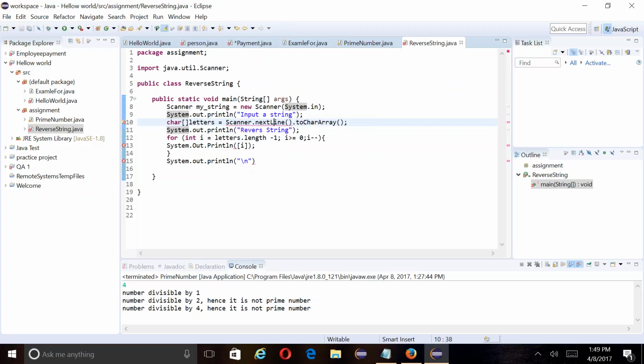Okay, let's see what the problem is. "Cannot make static reference from the type Scanner." You should give my string here, not Scanner. So when it says static reference, that means you are using a class instead of an object. You should be using an object. You're not supposed to use a class when calling its internal methods.